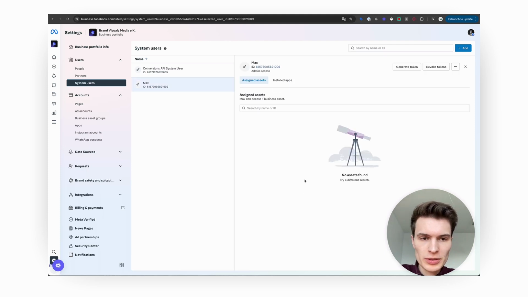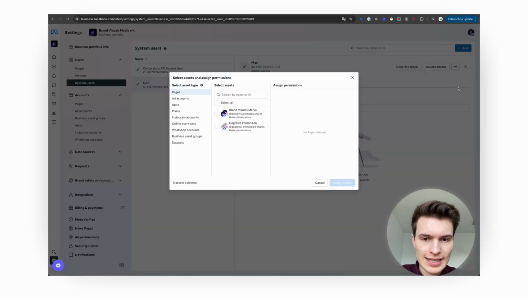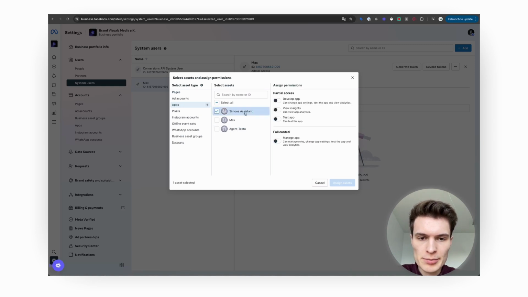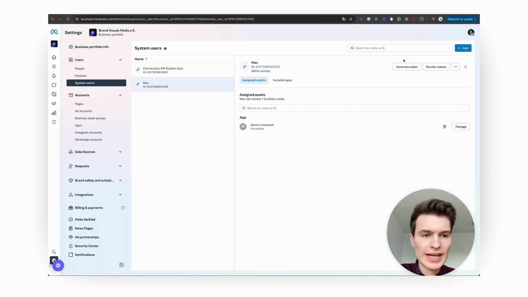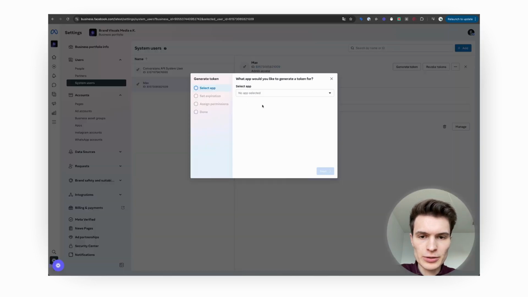And now what we want to do is we want to assign the app from the Facebook developer page, which we created earlier, to connect here. So what we have to do is to click and then assign assets. And now I head over to apps, and now I can see my apps here, and we want to assign Simon's Assistant. I will check this in full control to make it easier. And now it's assigned, and now I can generate a token. So I will do this.